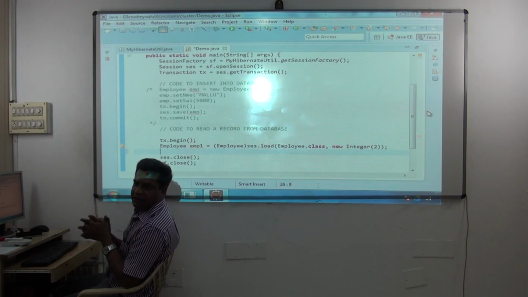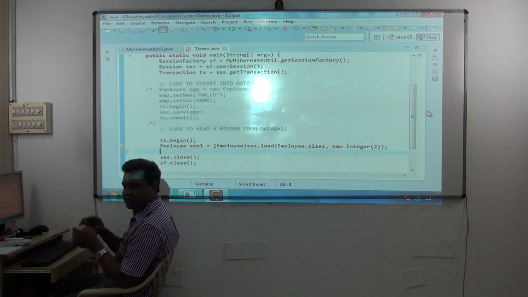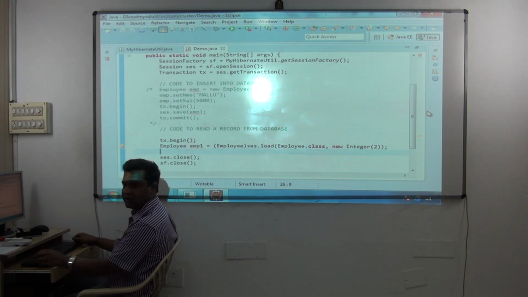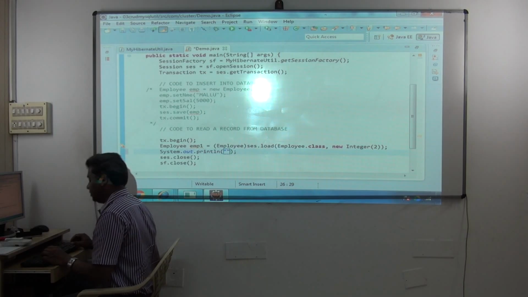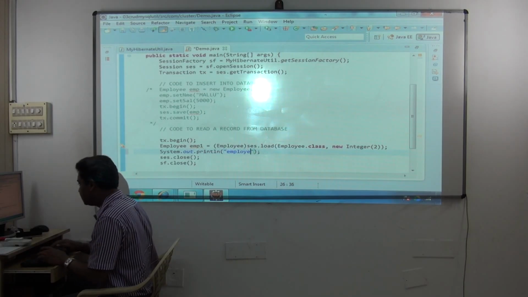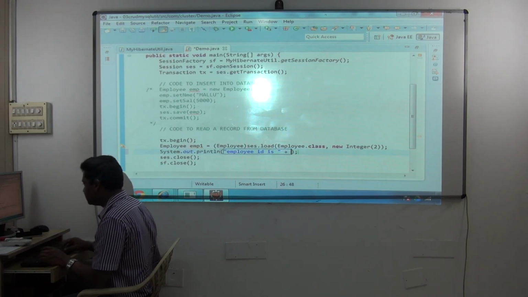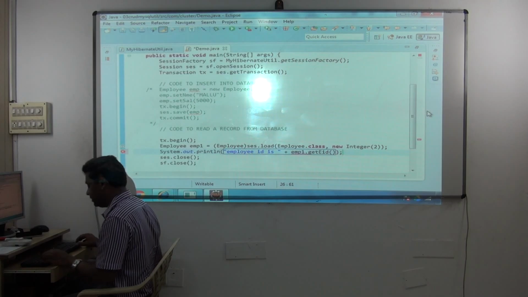Understood? So object relational mapping. You will not write any query and it's loaded. So next what will you do? You can access the value. So see now I'll access sysout employee ID is plus emp1 dot getEid.